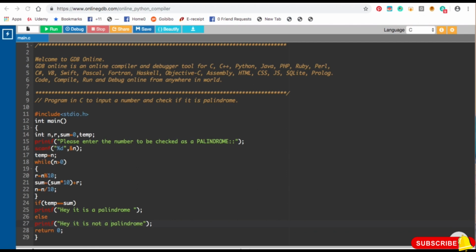So we input it through the scanf function with %d and n, and then of course we initialize temp to n, and then we take a while loop. While n is greater than 0, the loop will go on, and every time a digit is extracted, the extracted digit is stored in the variable sum, as sum multiplied by 10 plus r. This is how we reverse the number using the logic. And then we divide the number by 10, so it reduces by one digit from the right.